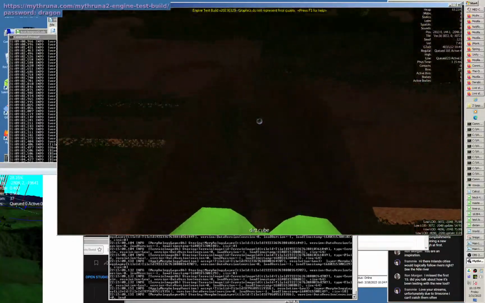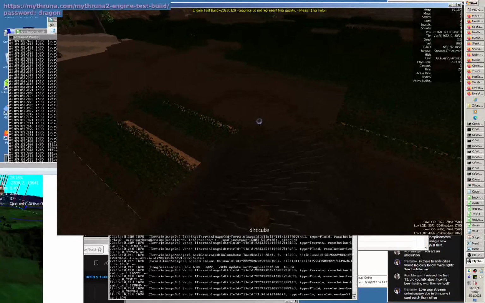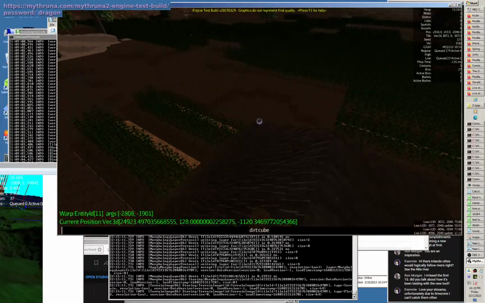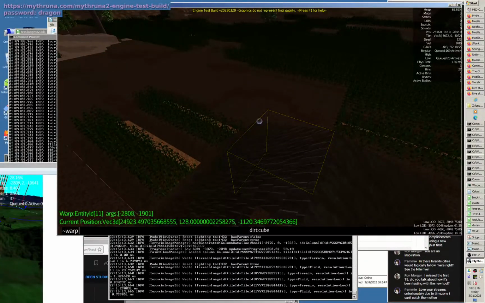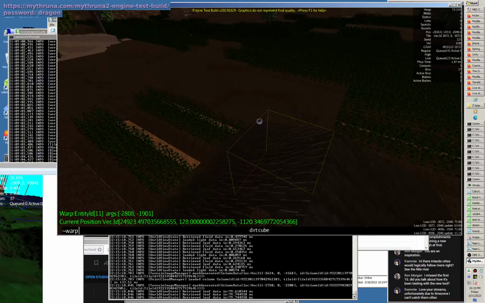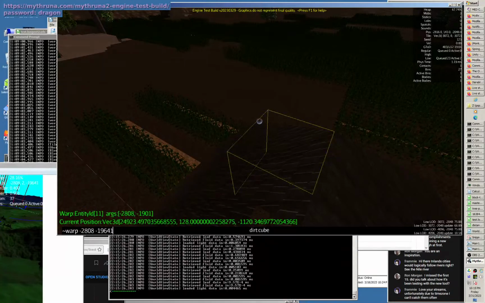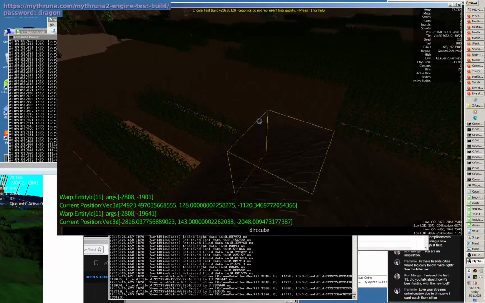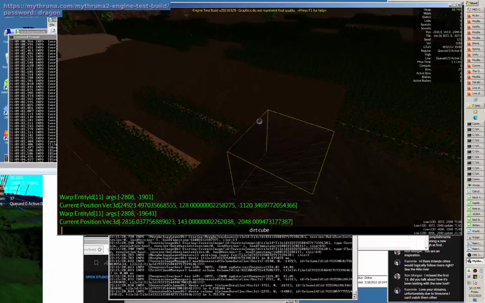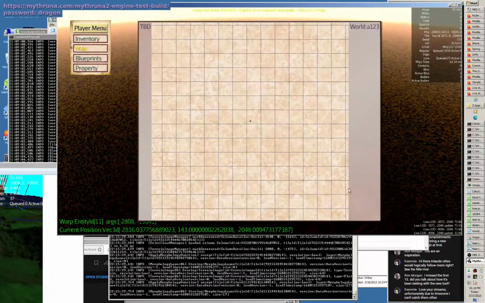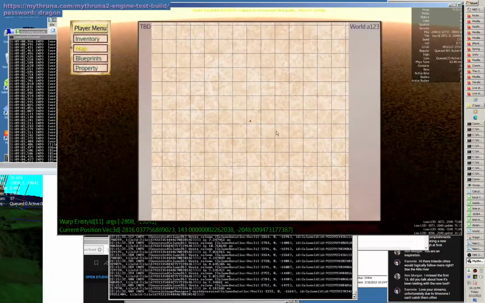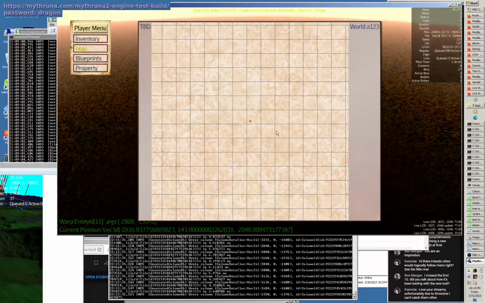Okay, so let's stop a second and teleport to the correct location. Warp. Minus 2808 minus 19641, I think. Okay, so it should be nearby at least. Oops. Oh, not that nearby, I guess.